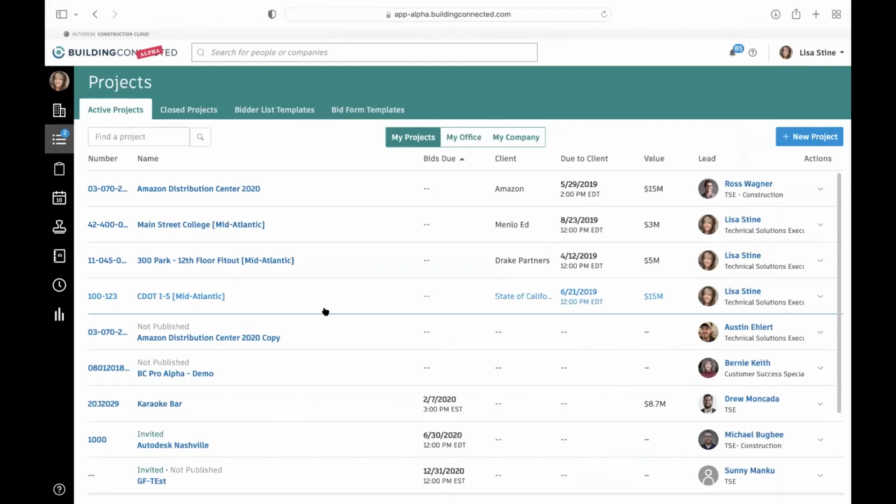Okay, so the first thing that we would do is to create a new project. Before I do that though, we're just going to do a quick overview of what it looks like in this space, right? So we've got a couple of tabs up here. The first are active projects. Those are obviously projects that we're currently working on. We can see the bid due date if we had that listed in there. We can see who the client is, when all this information is due to the client, right? Because we're basically compiling the bids to give to then the owner of the project, the estimated value, and then who the lead is from our end.